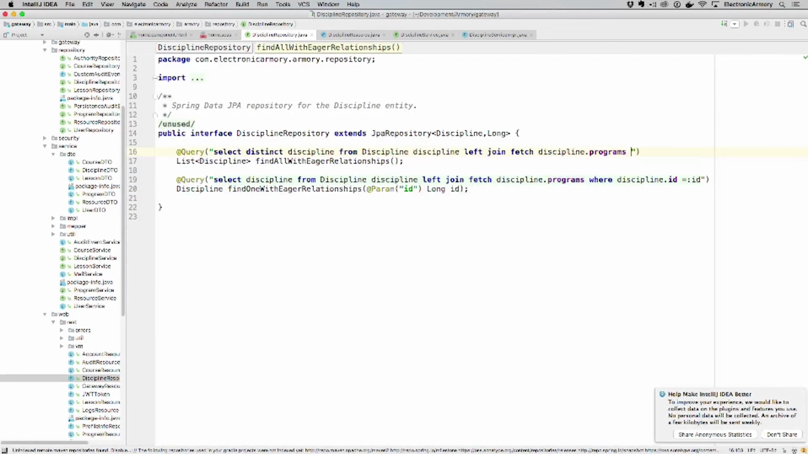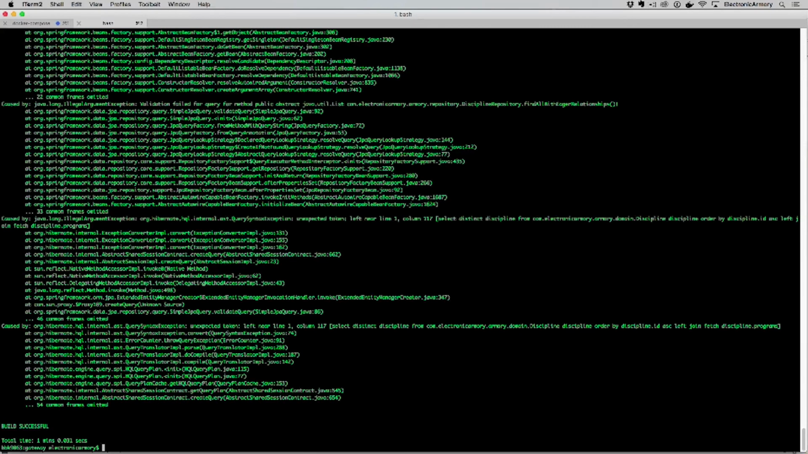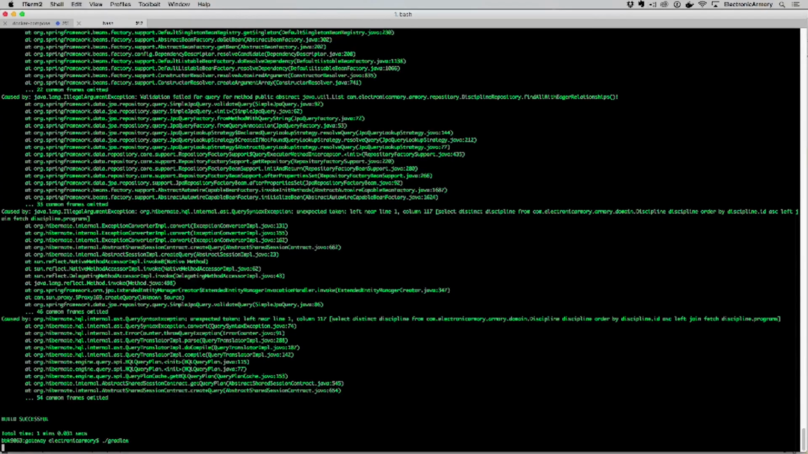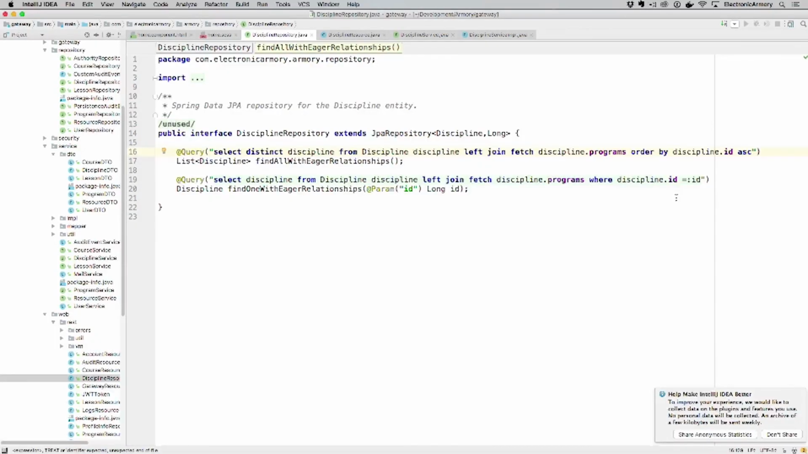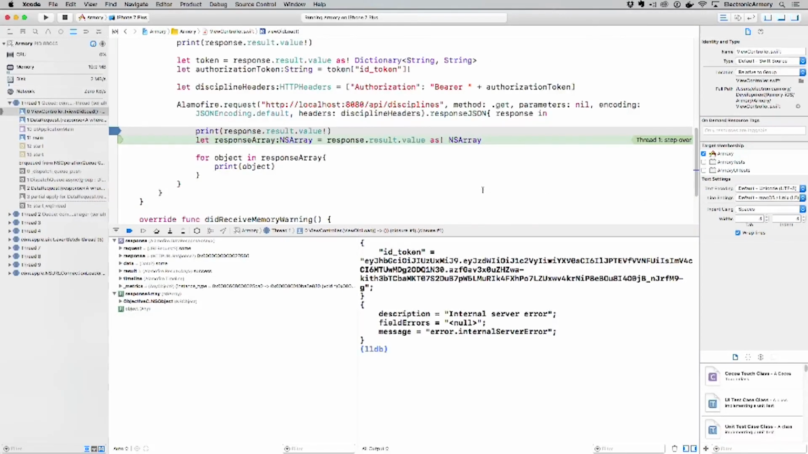So then after the join fetch, we're going to do an order by, and the order by is going to be the discipline.id, and we're going to tell that to ascend because we want the IDs to ascend or increase from there. So let's go ahead and save that, restart our server, and once that's done, we're going to switch back to Xcode, and we're going to run our iOS application and see what we get.